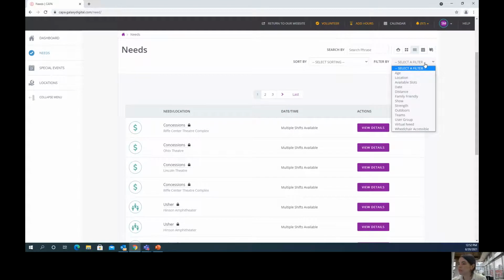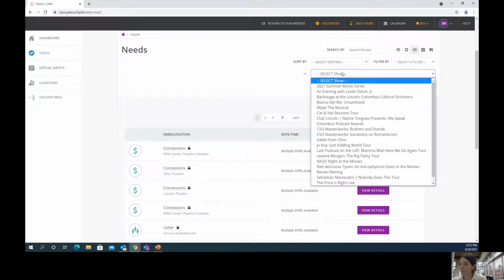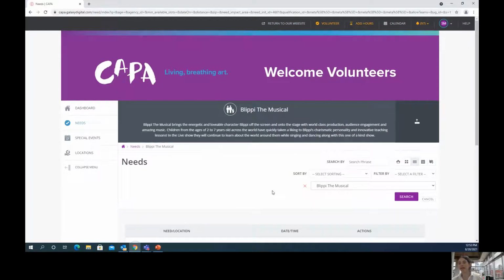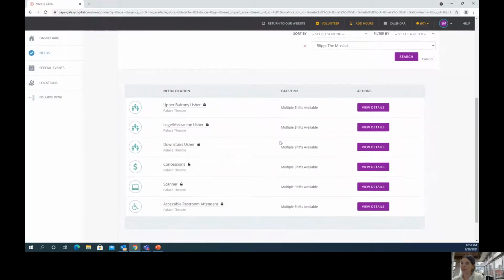So let's just filter by show again. And then I'm going to do, let's do Blippi. I know we need lots of help on Blippi, and click search. So again, it takes you to that show. It shows you the show banner. So we're in the right place. This is what I want to sign up for. You can see that it's here as well. And these are all the needs available for me to work.